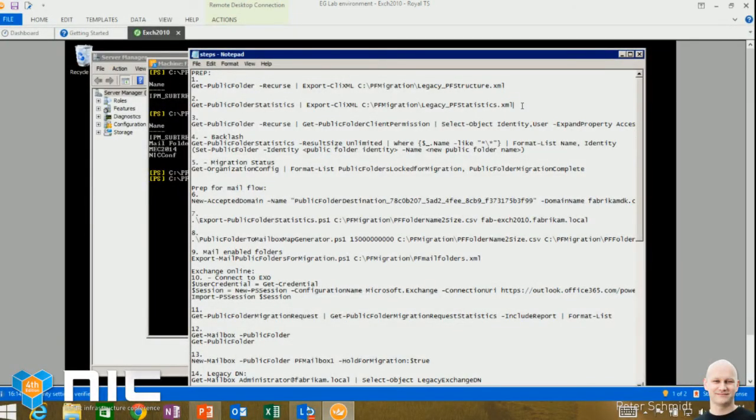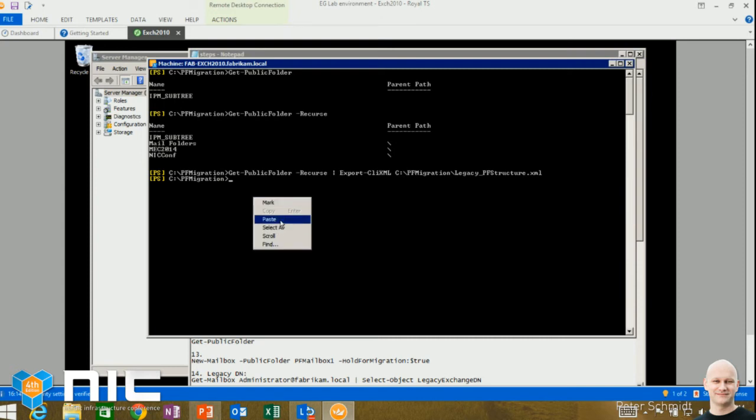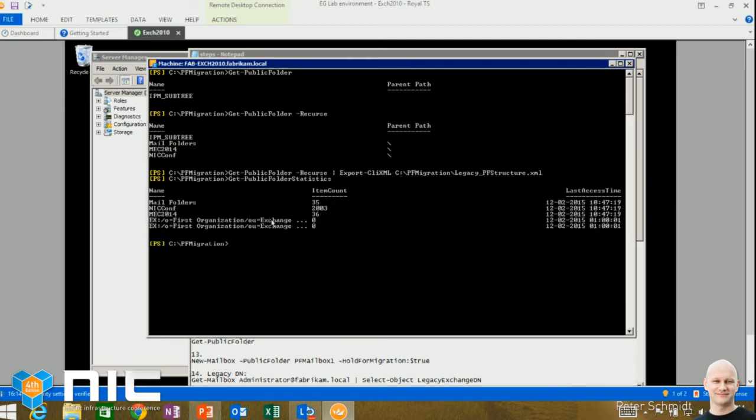It would also be interesting to see exactly what's the amount of data or items we have distributed in our public folders. If we run the public folder statistics command, we can see how many items are located within each folder. And I'll do the same with this one. I'll export this to an XML file.